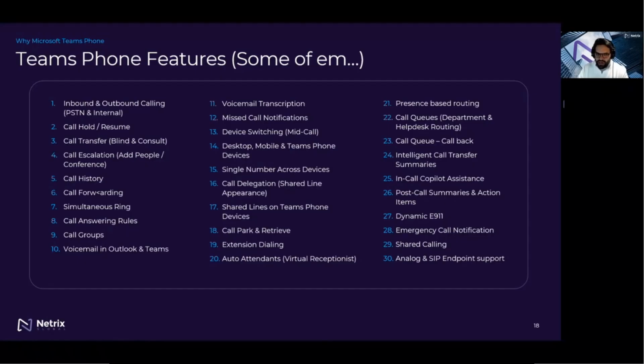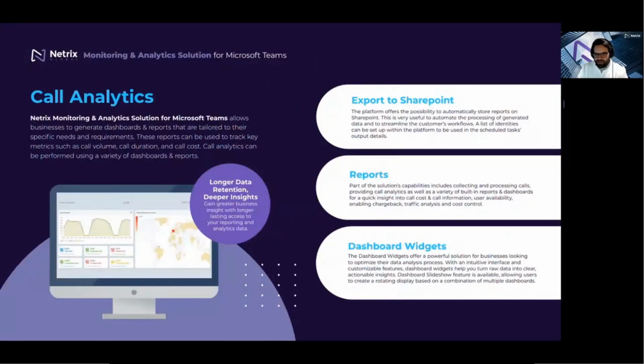And there is also analog and SIP endpoint support now with Teams. So if you have devices that may not be native to Microsoft Teams, we can leverage a SIP gateway service inside of the Microsoft Teams cloud and provide connectivity for some of these non-native devices. So again, tons of capabilities. This list is not complete, so there's a lot more.